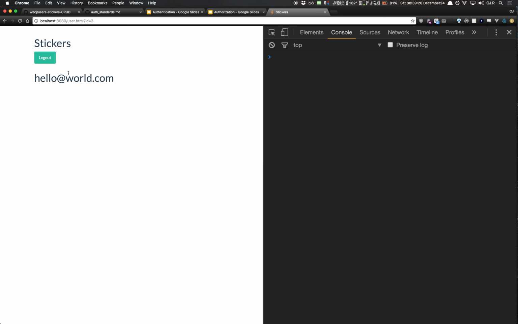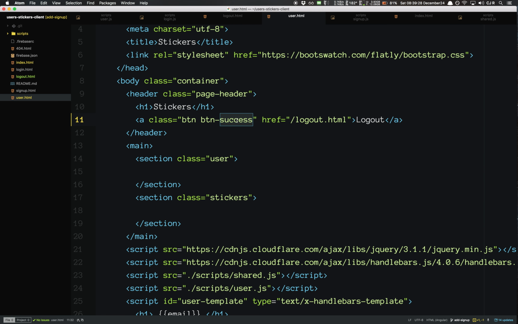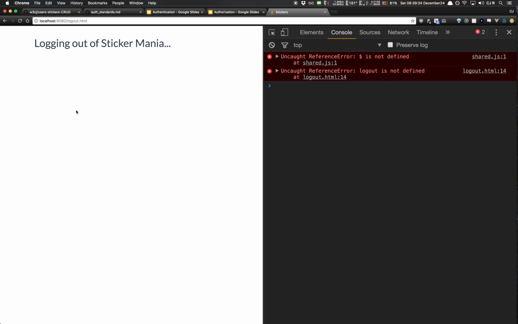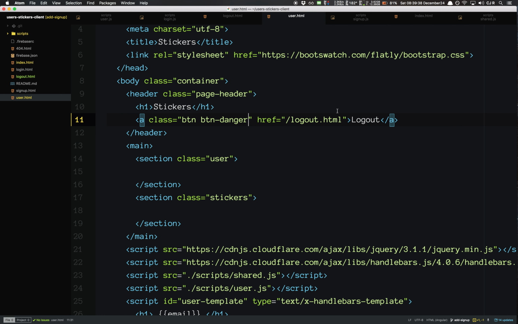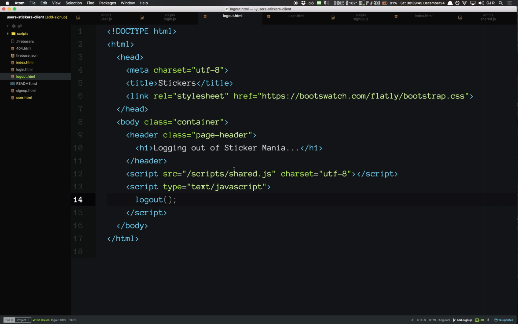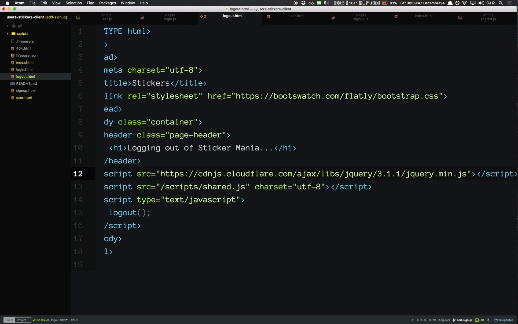So now when they're here, and let's make this a different color, button danger. Okay, so they can click logout. That goes to this page. jQuery is not defined, logout is not defined. All of those things are true. So let's grab jQuery and then go into logout.html. Let's make sure we bring that in before shared.